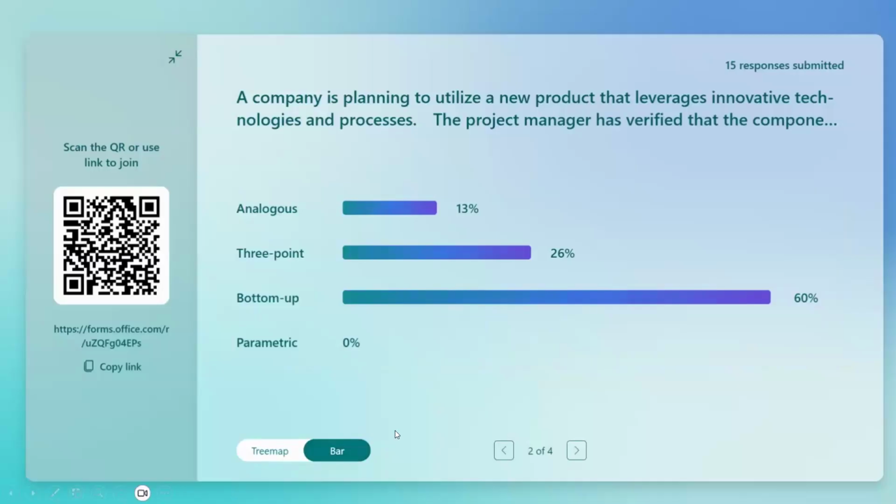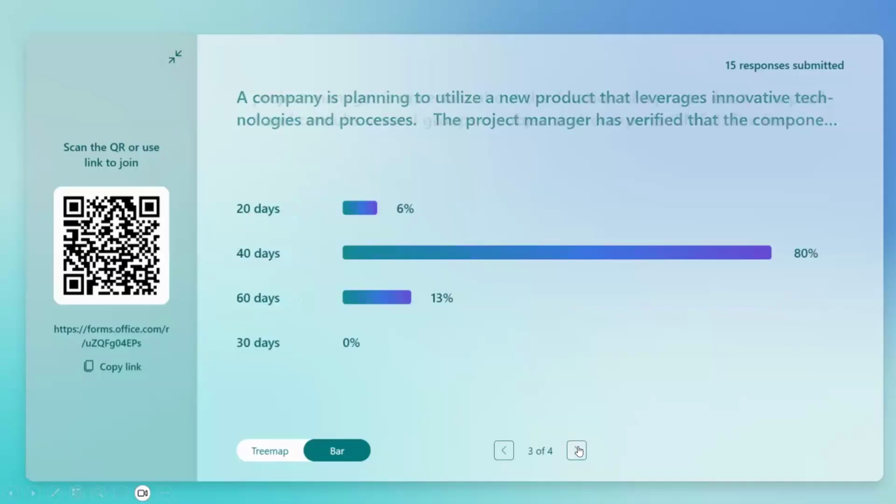Okay. A company is planning to utilize a new product that leverages innovative technologies and processes. The project manager has verified that the component work packages have been defined and constraints for each component have been identified. Which estimating technique should the project manager use to obtain a precise cost estimate of the project? The keyword is precise. We have seen from our discussion, comparing to all the techniques, bottom-up estimation will give a more precise or accurate cost estimate. So 60% of you answered correctly. Bottom-up is the correct answer. That's a keyword, precise. Question number 3.